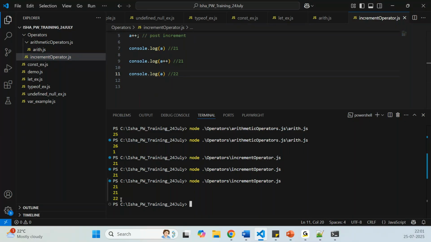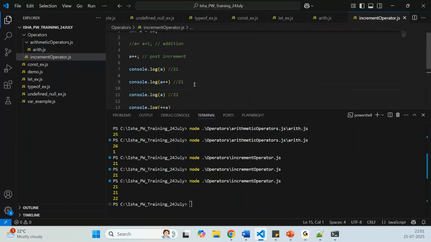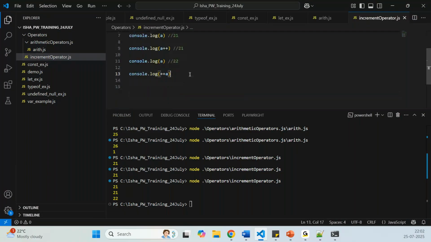21 and then 22. So what pre-increment does is, it will increment first and then it will display. That means it will increment first, assign that value to a, and then it will go to console log. Whereas here it will display what a value is and then it will increment because it is post increment. Here we are trying to do pre-increment. So value will be, now it is already 22, we should see 23.